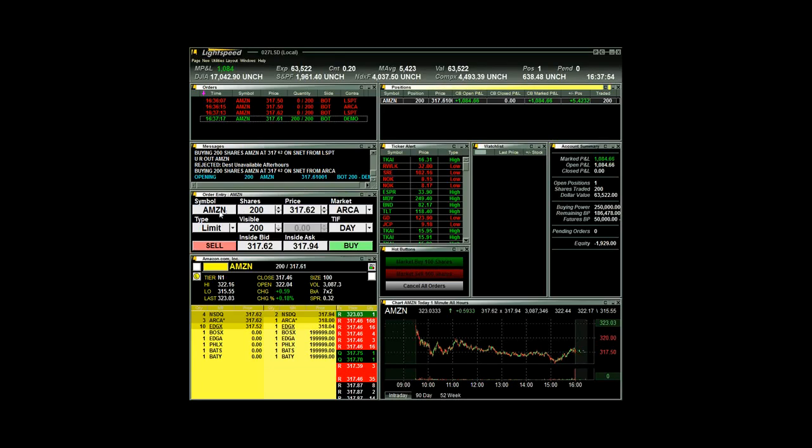If I simply want to sell it, I would make sure I had my shares in there. I would adjust my price, and I simply would click the sell button. And right away, that executed. So these actually went right around the same price, $317.61. So there was no actual profit or loss on here.